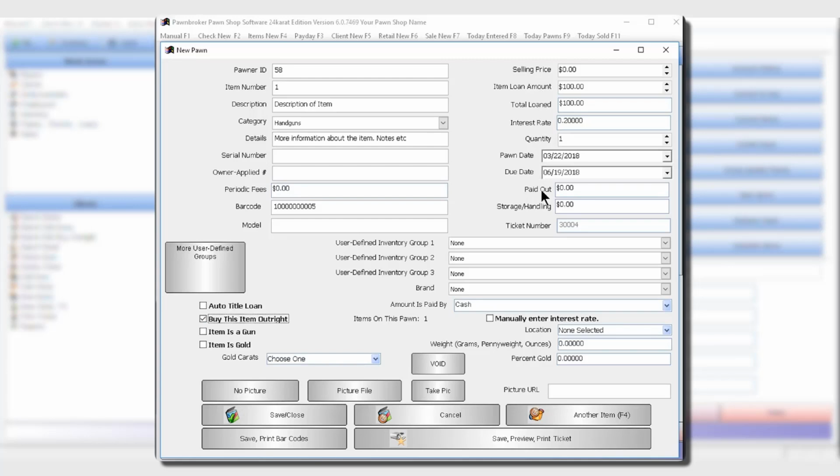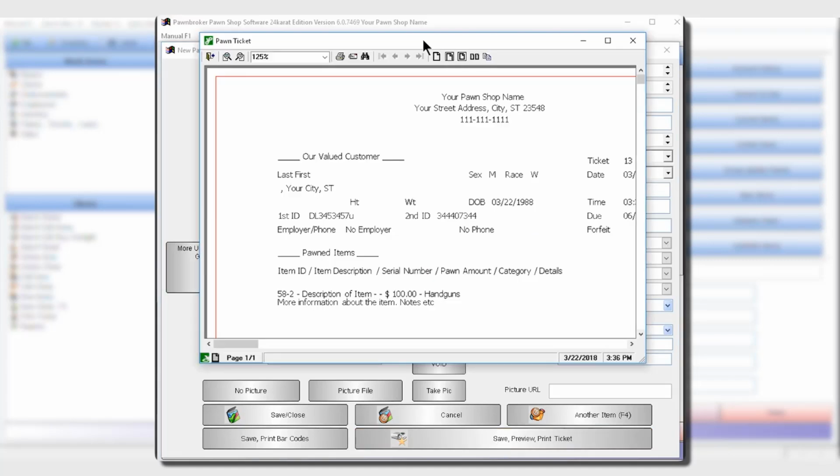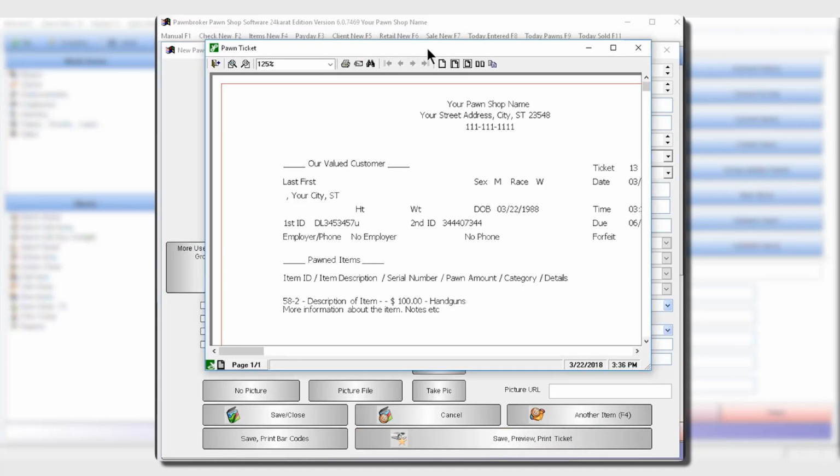Pawn interest will be the amount set in program setup. To change it, click on Manually Enter Interest Rate and edit the rate in decimal form. Use another item or press F4 to add another item to the same pawn or buy outright transaction. Once all items have been added for the client, click Save Close to save the record without printing a ticket, or click Save Preview Print to save the record and view the ticket in Print Preview.